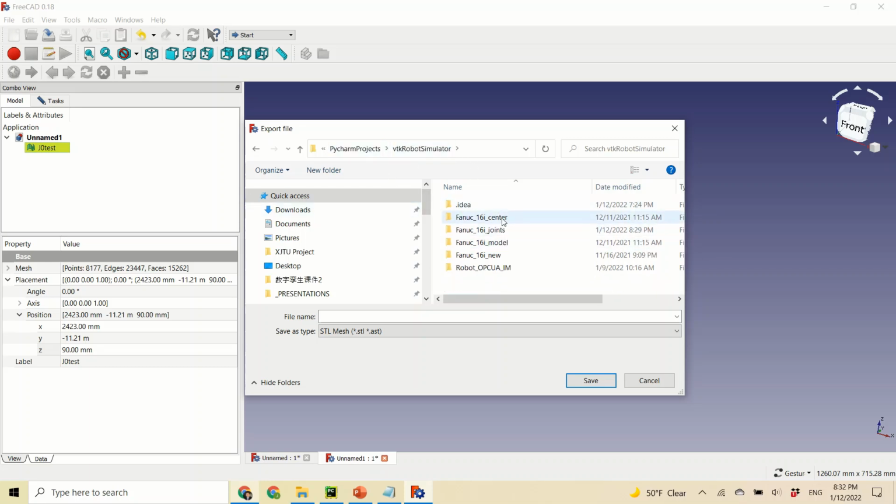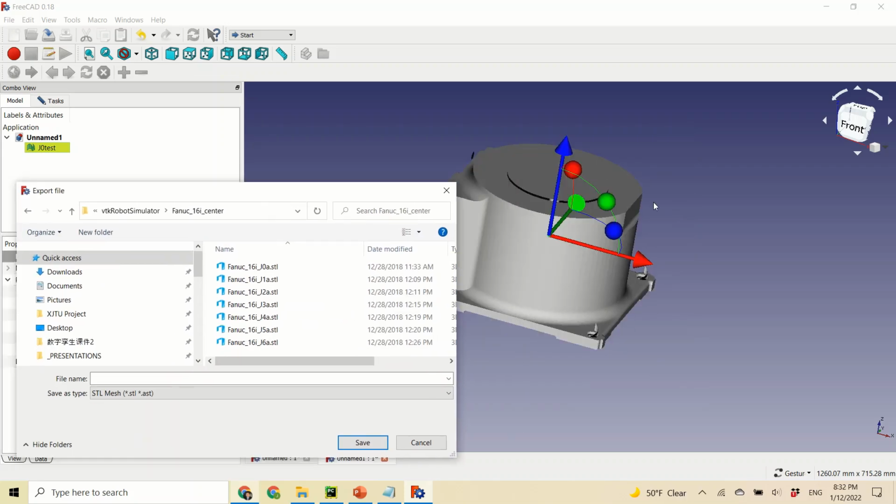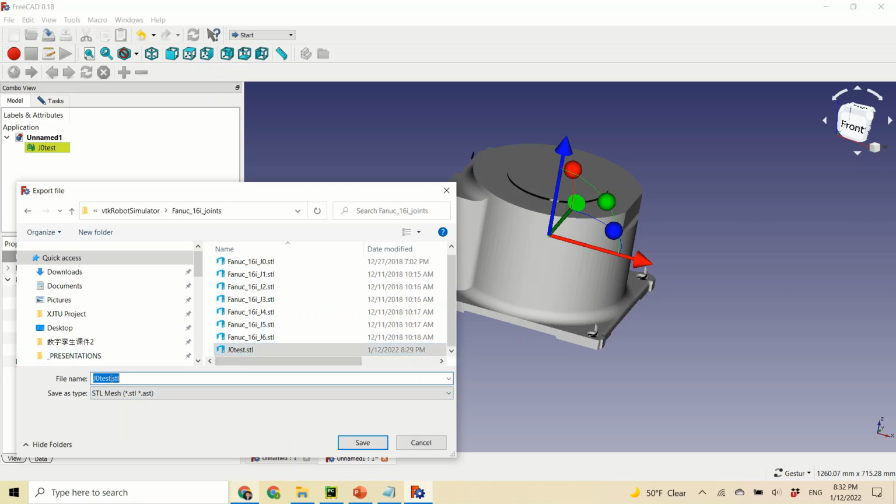So each model is saved into another folder. In this case, you see J0A, J1A. So basically, you move the model to the model's geometry center, the origin center. Just here in this case, for testing purpose, I'm just saying okay, move to A, B, C, whatever. Okay.